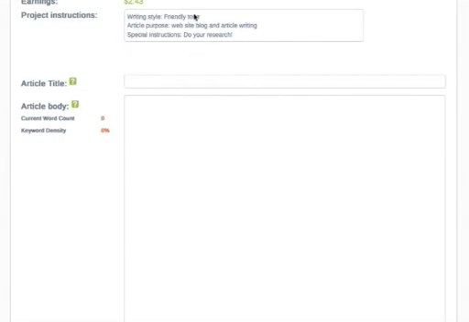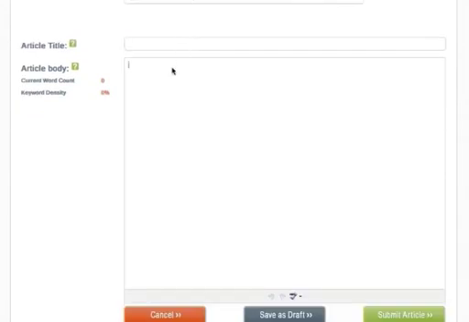If it says a friendly tone, then feel free to have a little bit more fun and make a friendlier title. If it says professional tone, then obviously it's down to business and you want to just get straight to the point. This box right here is where you can write the article body. I'm just going to start writing a little bit in here. This is the article. And if you look here, it tells you what your word count is.